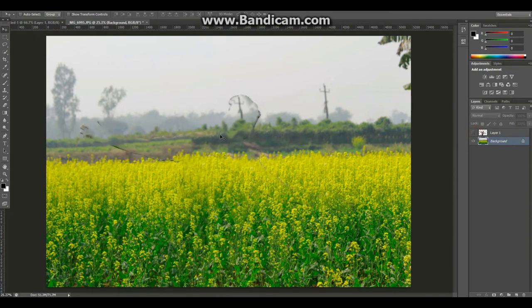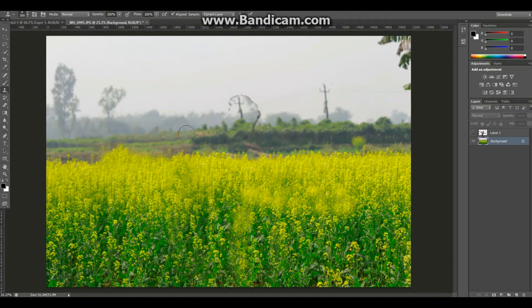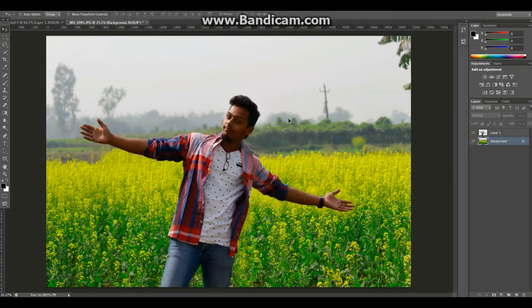So you need to press Control D to deselect that and choose the clone stamp tool, and you need to clone the edge of the side on the image. I made it fast forward to be quick. Then that's it. So this is the picture and that's the background picture.